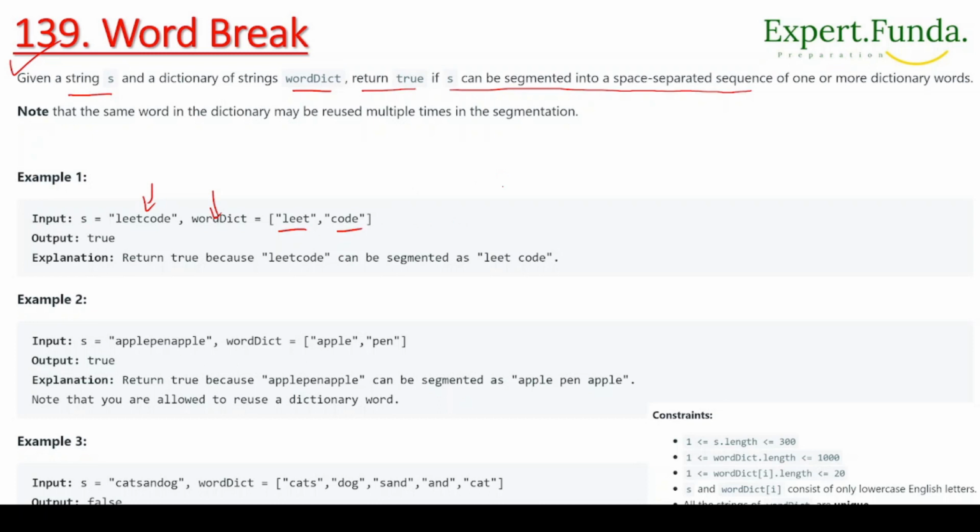If we represent this as a string, it will be Leetcode, and the index will start from 0 to 7. The first character will go and we'll check against the first word. So we check from 0 to 3, and if this substring from 0 to 3 matches a word in the dictionary, then it is true.